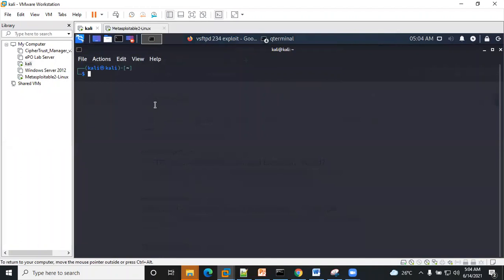Okay, so switch on to root. Okay, so we are logged in as root. The first thing we are going to do is run an Nmap scan to help us look out for open ports and services on our target.